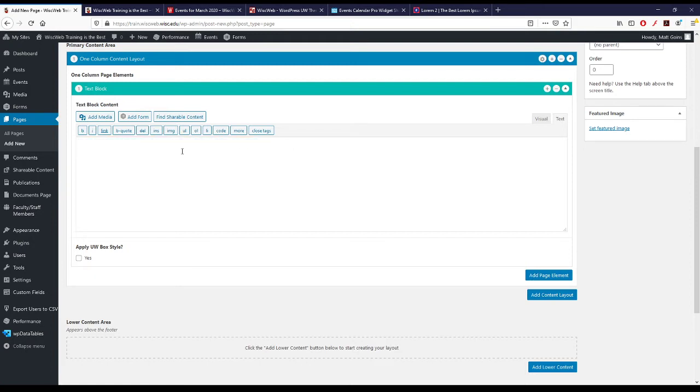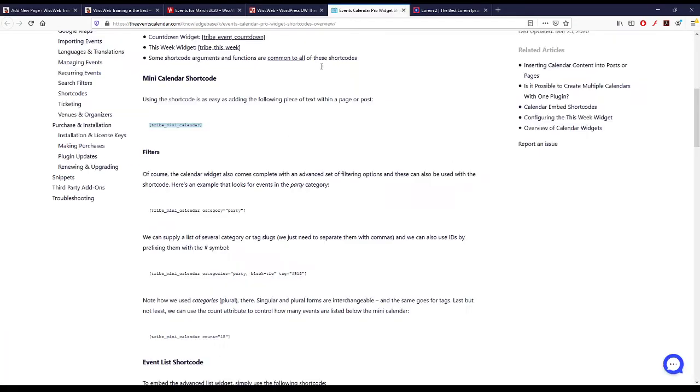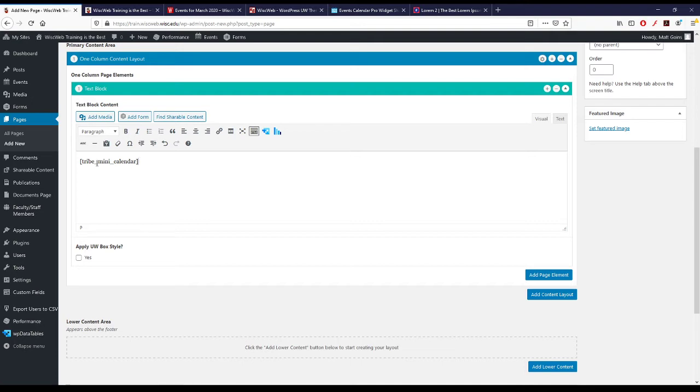So instead, what you can do is over in Visual, you do the paste as text, and now it does not paste in all of that additional code. It just pulls in what I wanted it to, which was this thing right here. Okay, so this is our first shortcode right here.